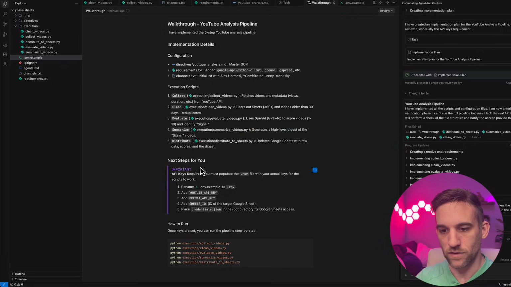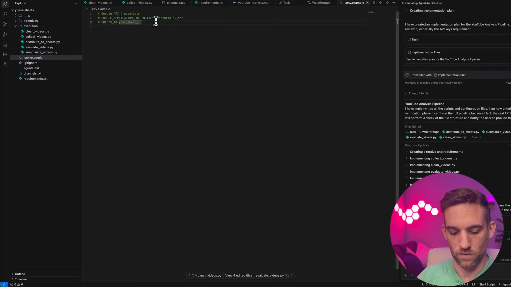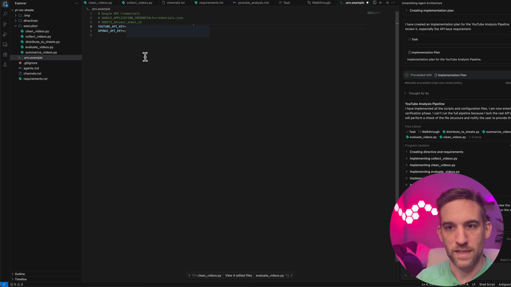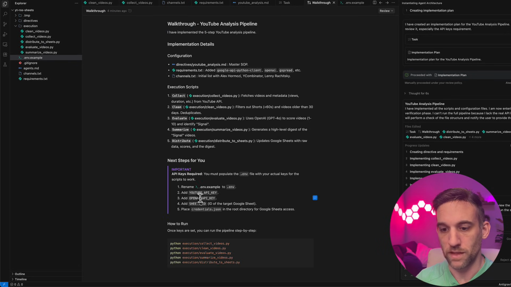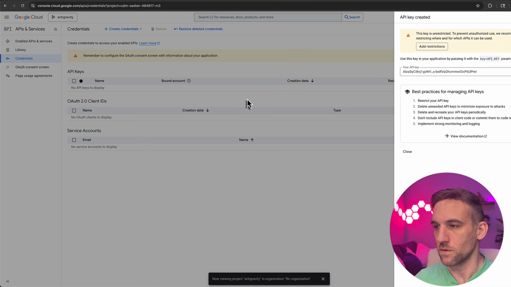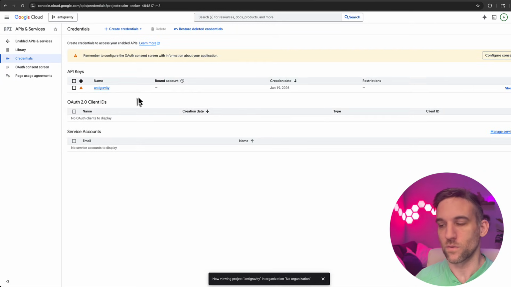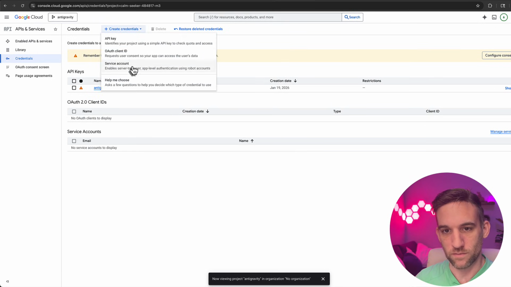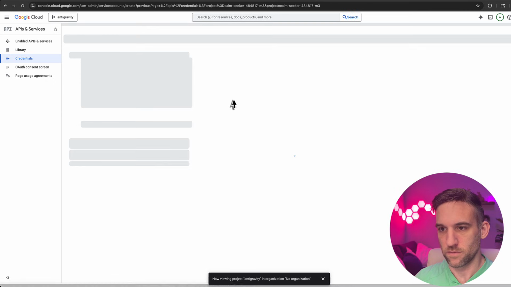It says I need to create a YouTube API key in my env example. Okay. So YouTube API key. Okay. I'm going to paste that there. And then I also need my OpenAI API key, but let's get the credentials.json. Okay. So I know that I need that, right? So I guess in some ways I'm kind of cheating because I know what I need for this, but we do need to create credentials. And I'm going to, let's do a service account.